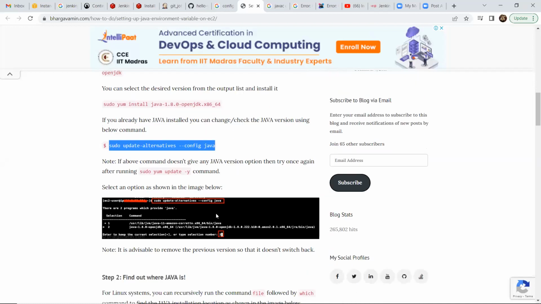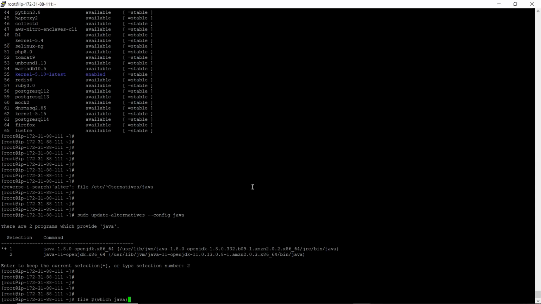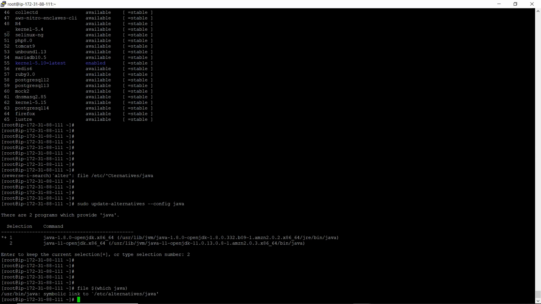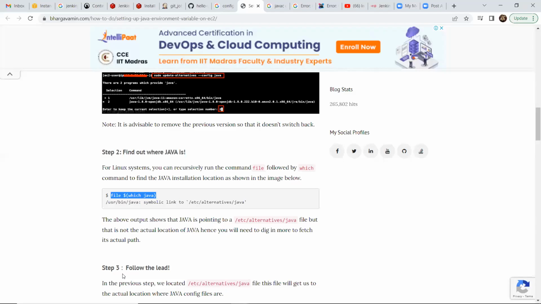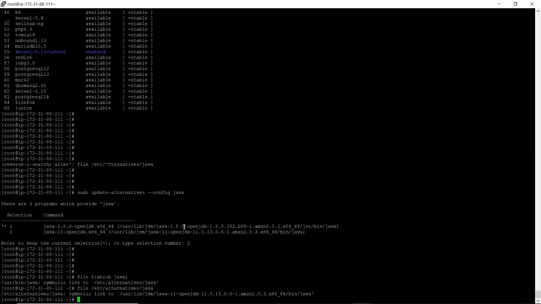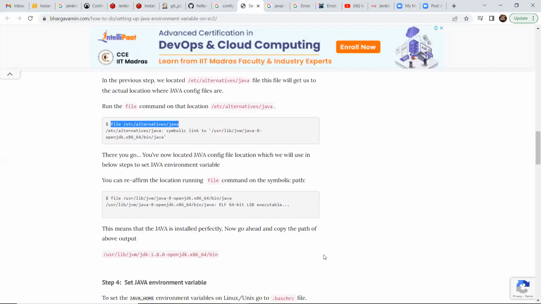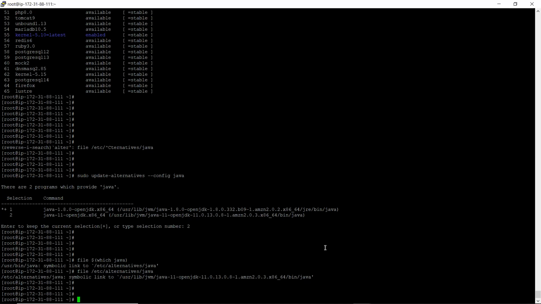Okay, so again, let's follow the same steps. So I'll do a which java to check. Okay, symbolic link is alternative Java. So I'll do this step again. Okay, so it is pointing to Java 11. Okay, now again the same thing. I have to edit my bashrc file, which I edited earlier.